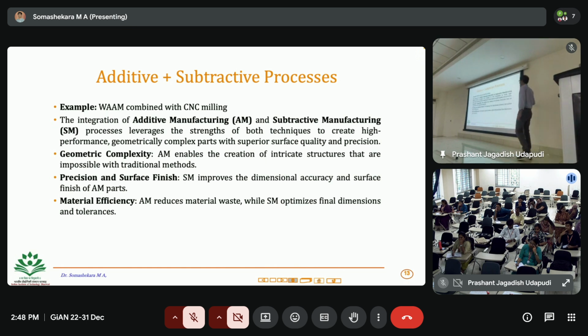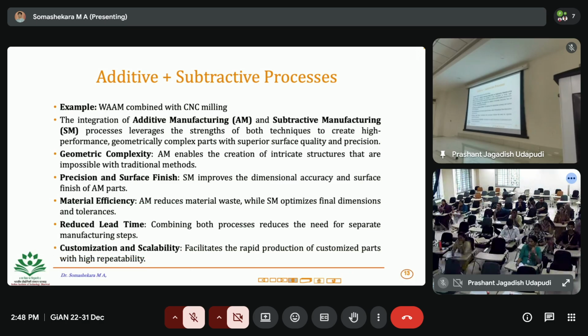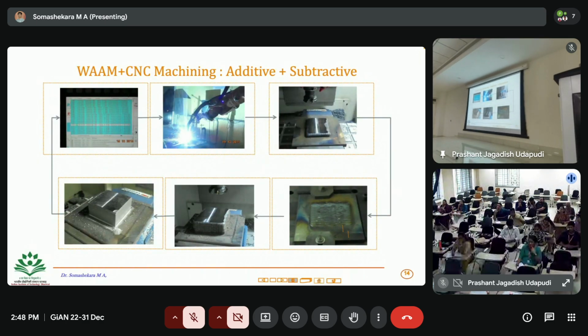And then, as I said, the advantage that we saw is geometric complexity, where we were able to make any shape that you actually design. We will be in a position to print it, but then we need to see how to improve the surface finishing of the printed component. So this is where, as I gave the example the other day, we combine additive and then start removing the material.